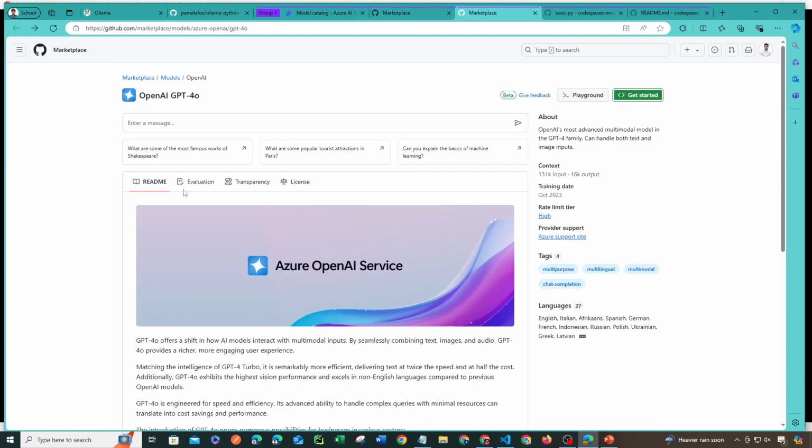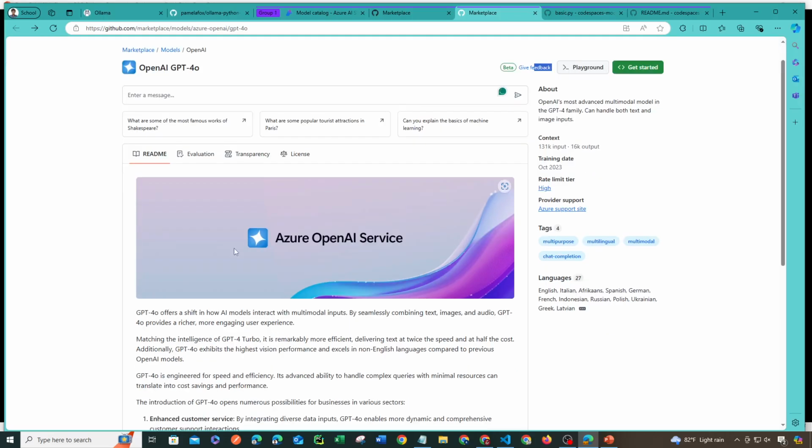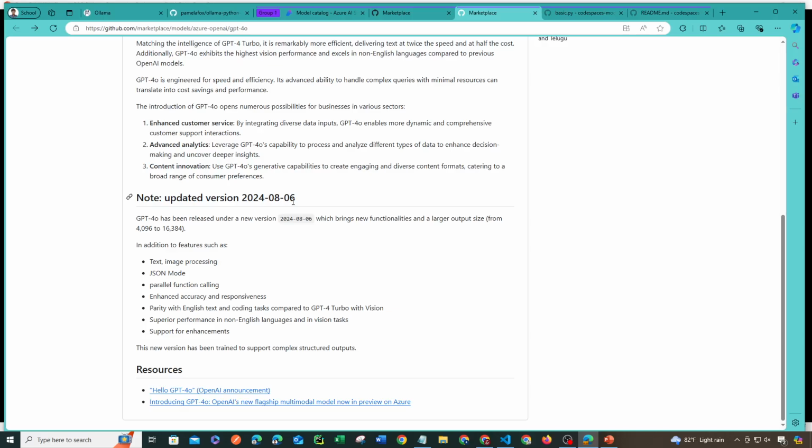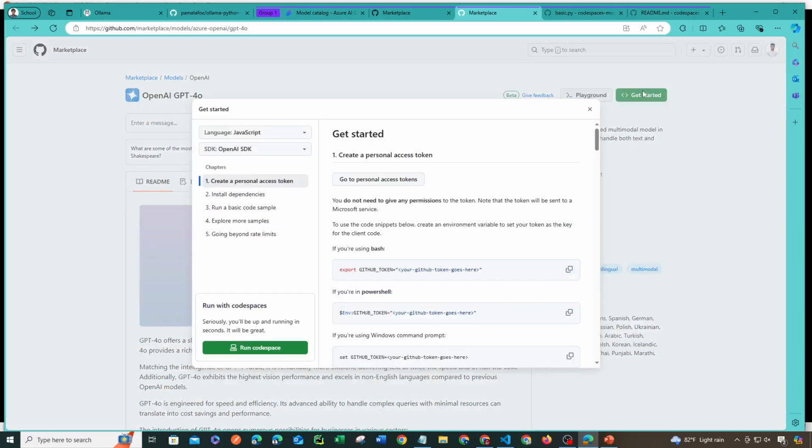So we can chat from here, and you can also see these two options, playground and get started. Let's explore what it requires: enhance customer service. The updated version was last month, and the model size goes from 4096 to 16,000. What it can actually do: JSON mode, text and image processing, enhanced accuracy, and so on. We want to run it in our Codespaces, so first of all we need a personal token. This personal token is provided by GitHub. If we just click here, it's simple to create.